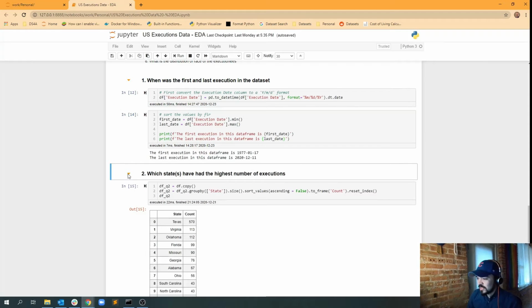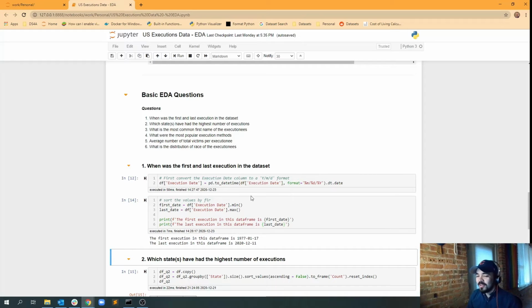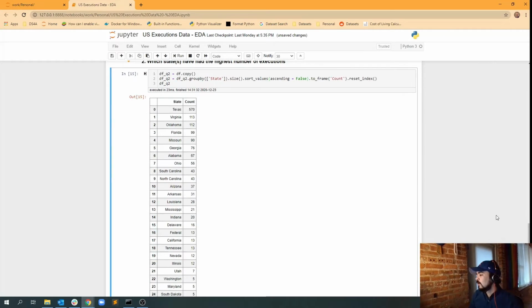So the last execution date was December 11th, 2020, within this data set. The next question: which states have had the highest number of executions? Okay, so I'm trying to hide it, but I think it's no surprise. For this one, I just copied the original data frame using df.copy, and I did a group by with state. So basically, group every state and count how many values for every state there are in this data set using this dot size. There's also dot sort values, just for presentation purposes, to make sure I'm sorting the values in descending order. So if I do that and I run the code, it looks like so.